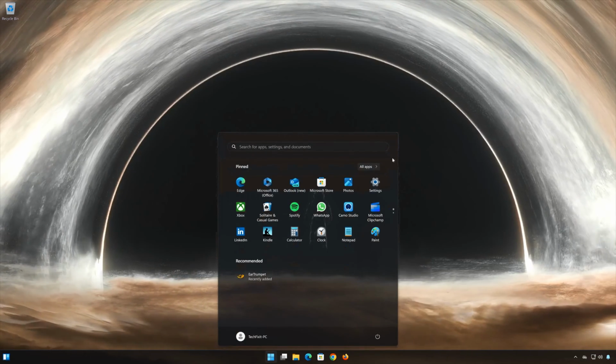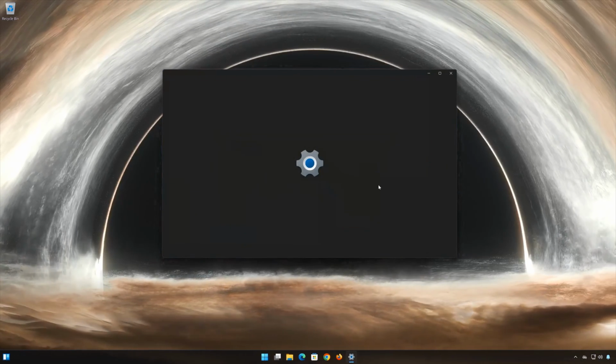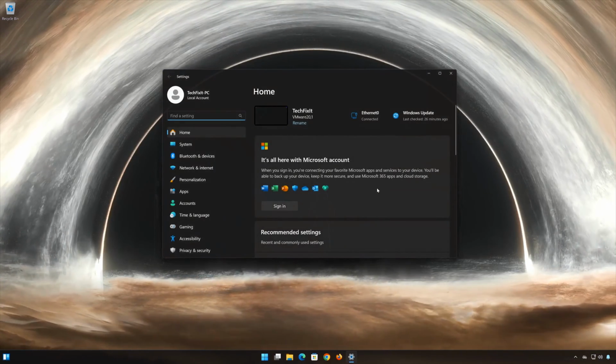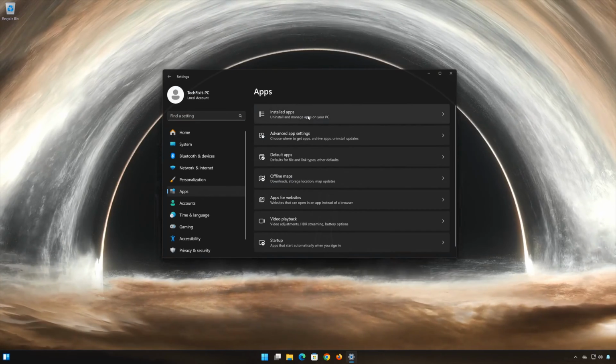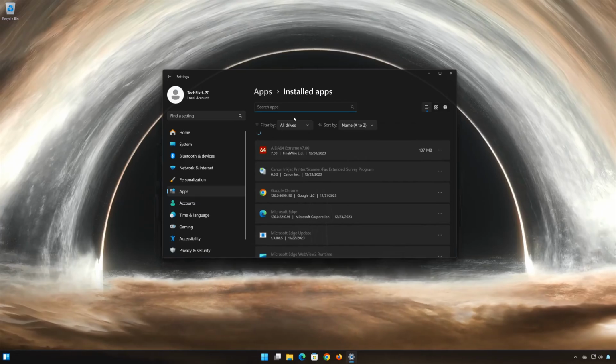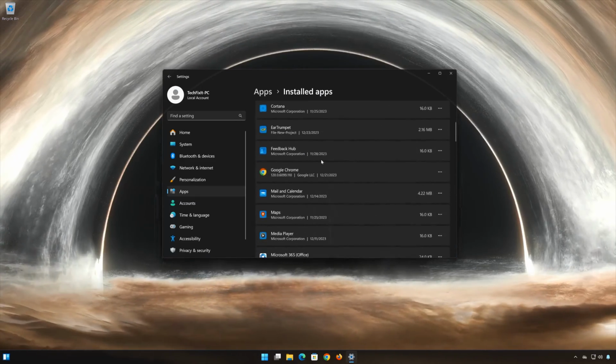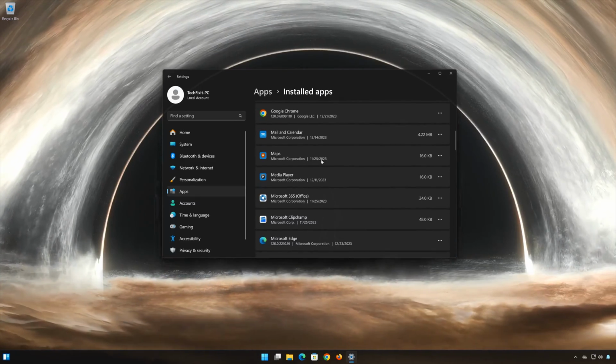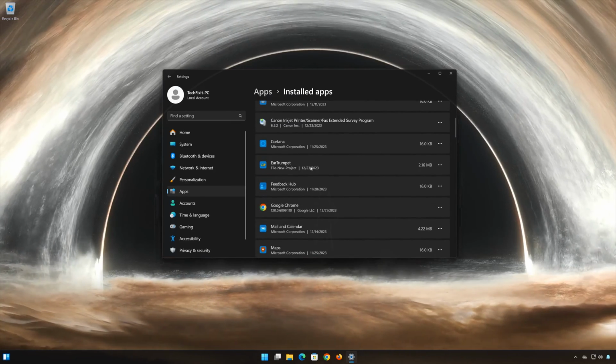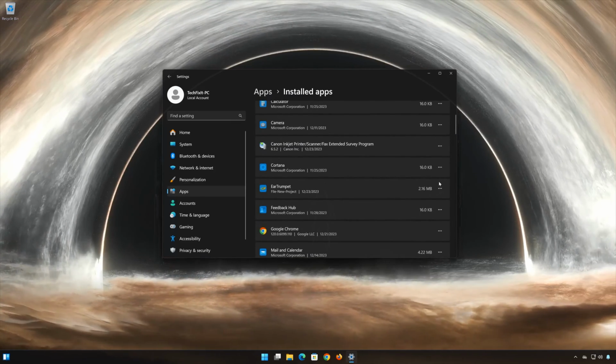Open your settings. Open Apps. Open the Installed Apps section. Locate EarTrumpet. Click on the little dots to open the EarTrumpet options. Click on Advanced Options.